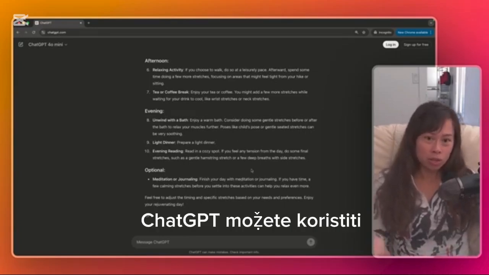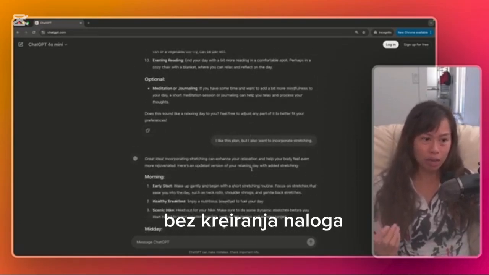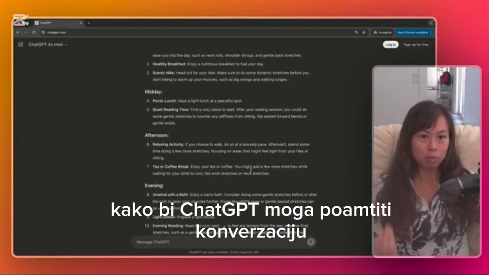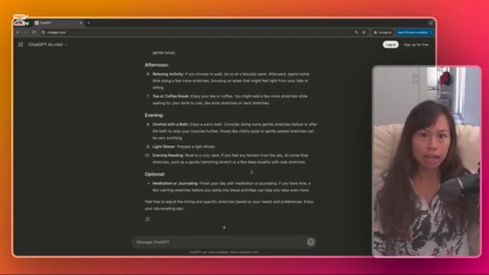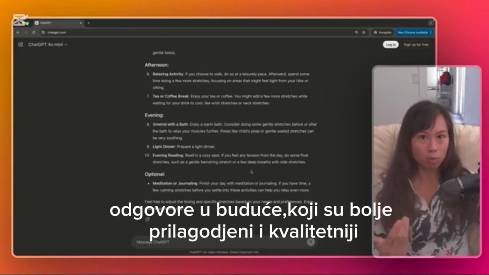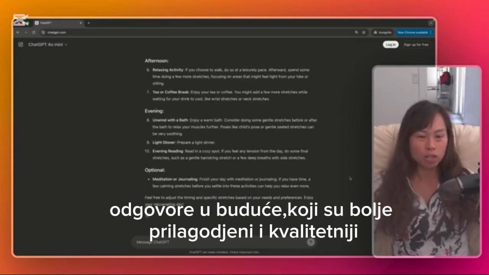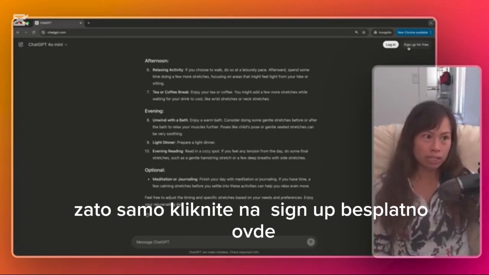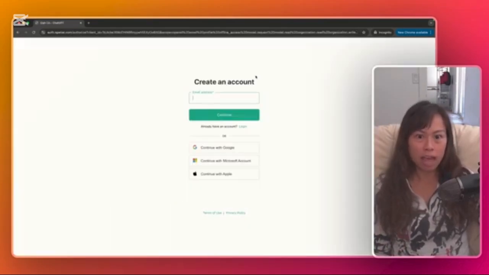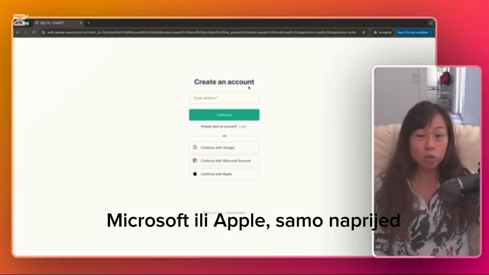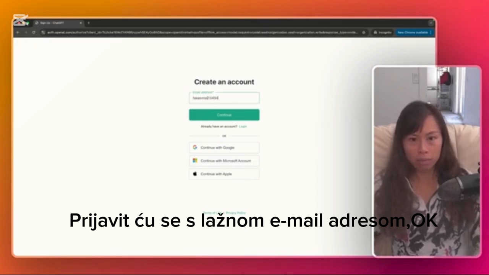Now, even though you can use ChatGPT without creating an account, I highly recommend you create an account so that ChatGPT can remember your conversations and update its memory so that it can give you better, high quality, more tailored answers in the future. So you're not starting from scratch every single time. So to do that, just click sign up for free here. And then you can create an account with your email address, or you can log in with Google, Microsoft, or Apple. So go ahead, I'll just sign up with a fake email.